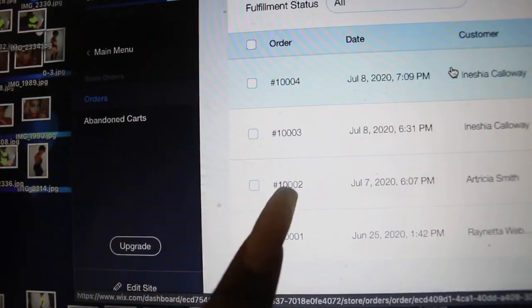Okay, y'all, so as you can see, I have 4 orders on the screen, 3 of which have been unfulfilled. So I need to fulfill those. I also have 2 orders on my phone that I need to do. So I'm gonna show you guys how I prepare my orders.